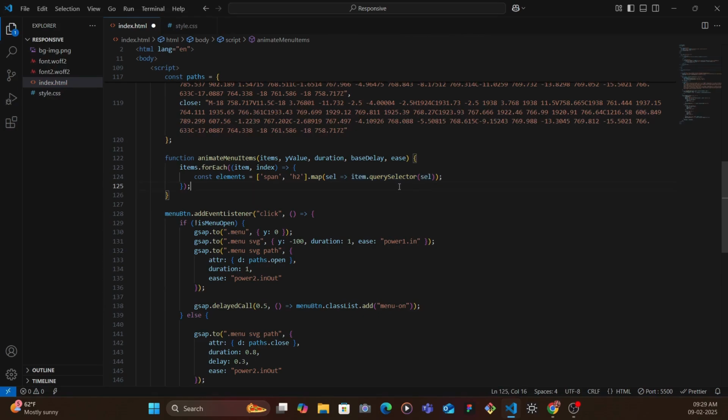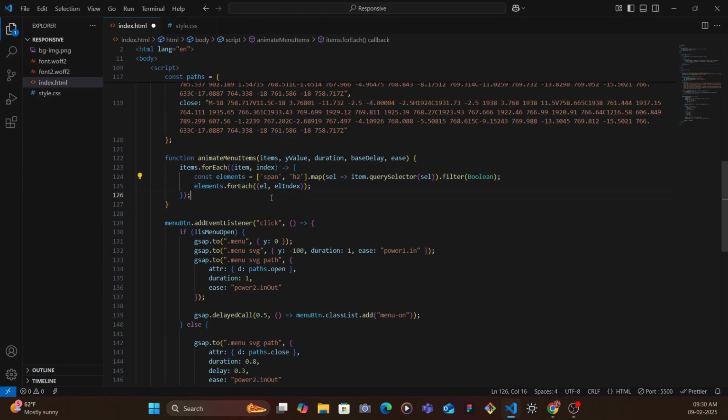Now, after the item is selected, we cleverly add this filter boolean part. What this does is automatically remove any element that doesn't exist. Some menu items don't have an h2 tag, so this line of code makes sure it doesn't throw any errors if the element doesn't have an h2. After we have this, we're going to have the elements, and we loop through each of the elements with the index.